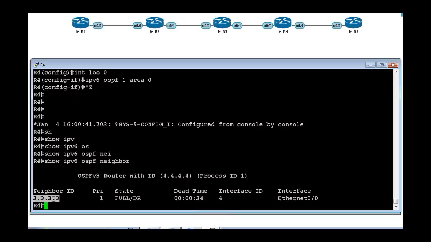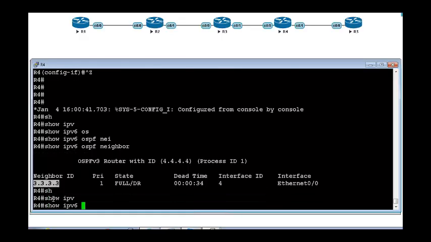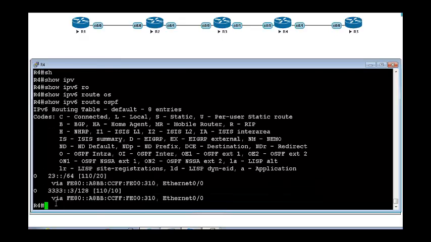But again I tell you, still the neighbor discovery, everything happened through link local address. What is the proof? Check the routing table. Show IPv6 route OSPF. You can see that the next hop address is only the link local address. It is not the router ID or the physical interface global address. It is only the link local address. So running OSPF is very easy. One more router I'll show you so that we won't forget.